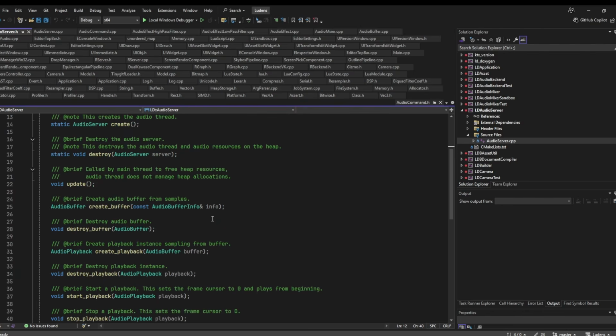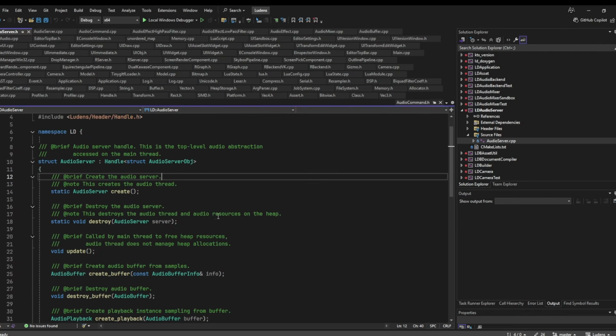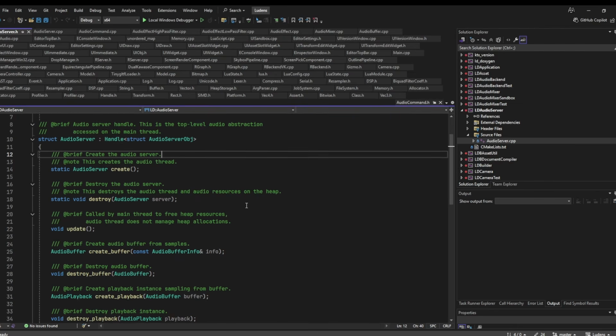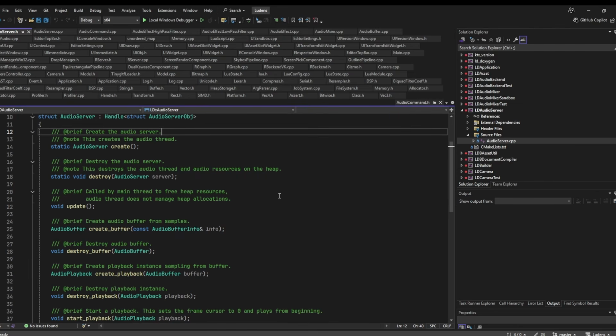So currently there's not a lot of functionality. I'm still working on this. I've only started working on the audio subsystem a few weeks ago, so there's still a lot of work to be done.